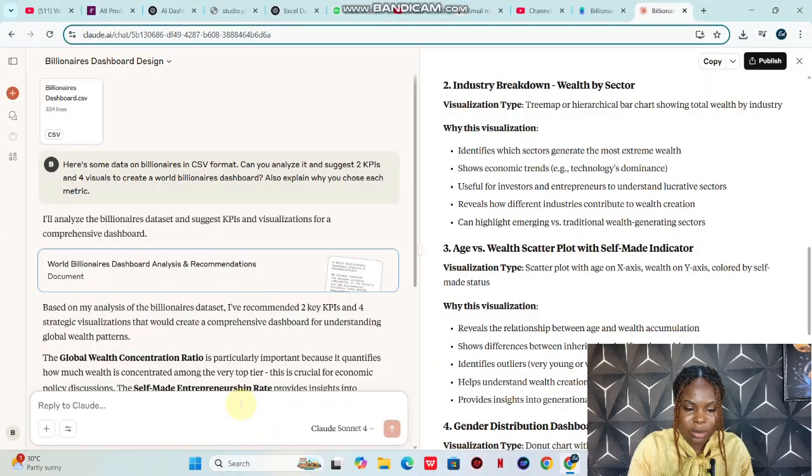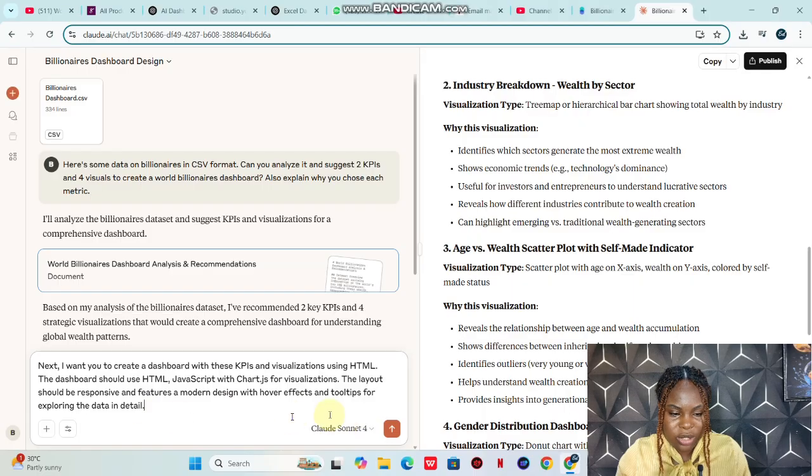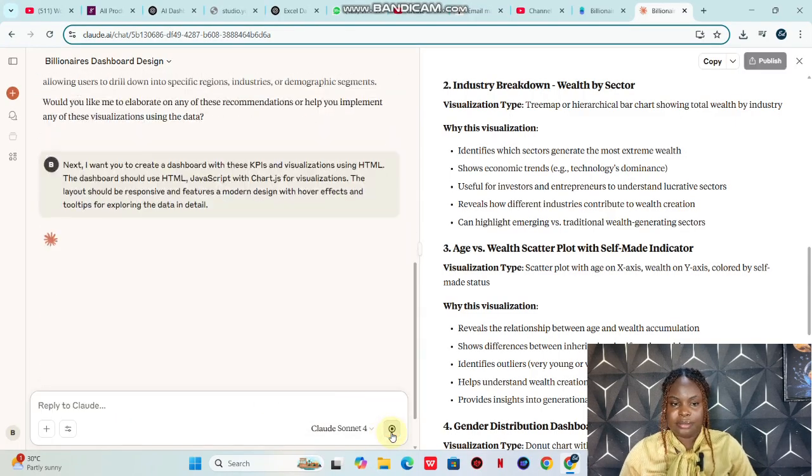This is the next prompt we are going to use. We're going to ask it to create a dashboard with these KPIs and visualizations using HTML. The dashboard should use HTML, JavaScript, and Chart.js. I realized that it's best to use this for the charts. It just gives better charts. Okay, then I'll click on this.